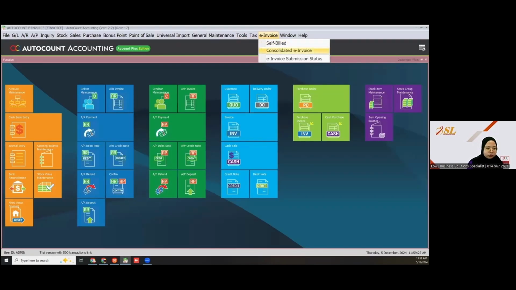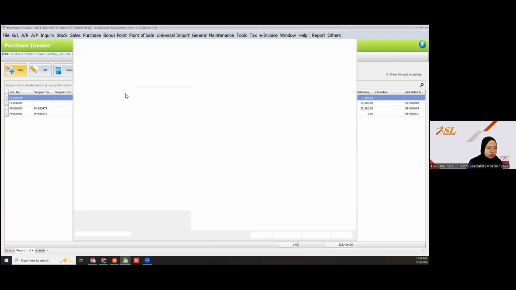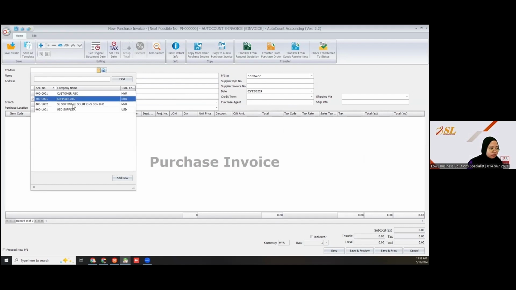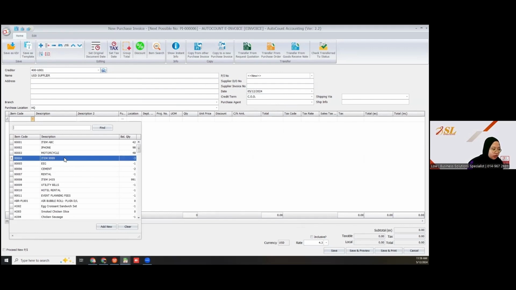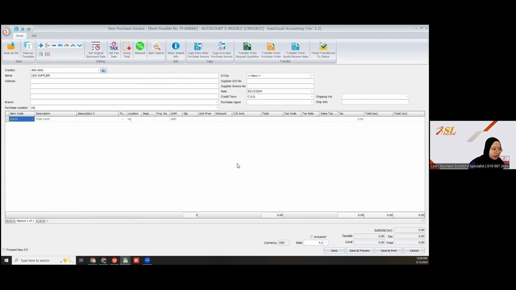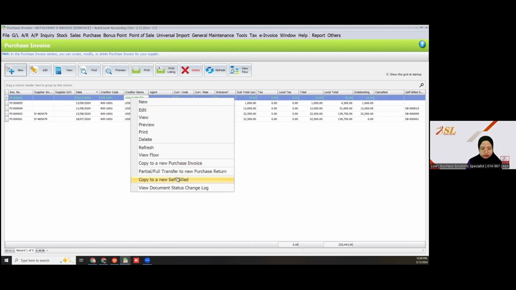So I go to purchase invoice. Foreign seller, USD supplier. And this one I buy for service. Okay, let's see. Then I right click, copy to new self-bill.